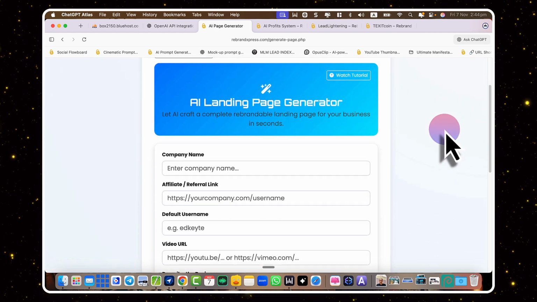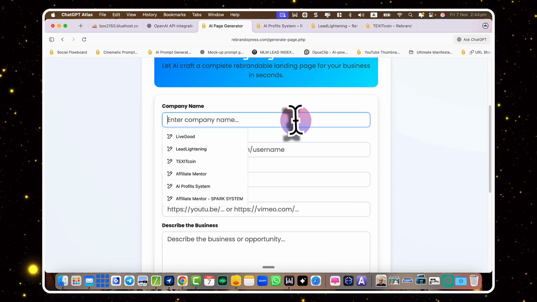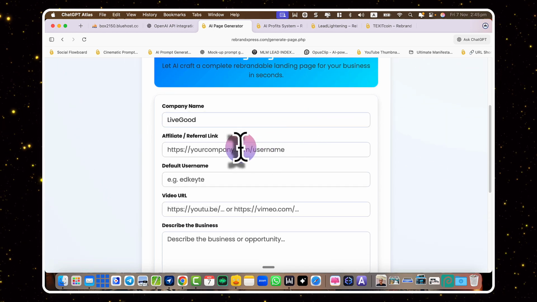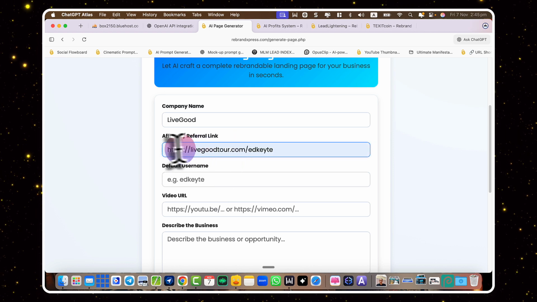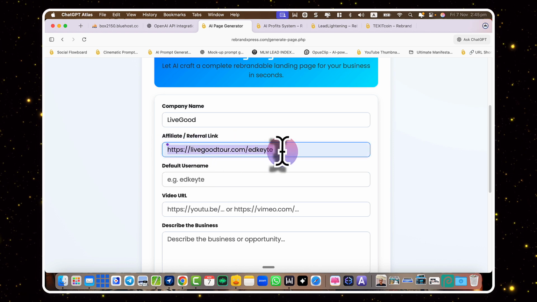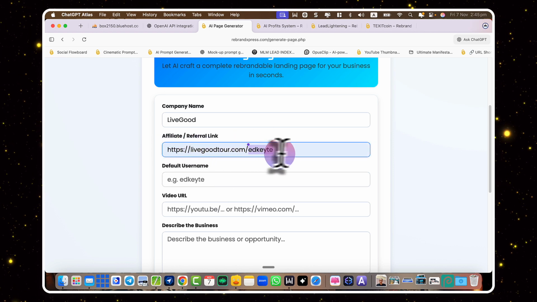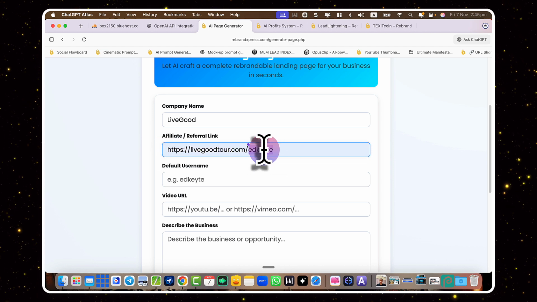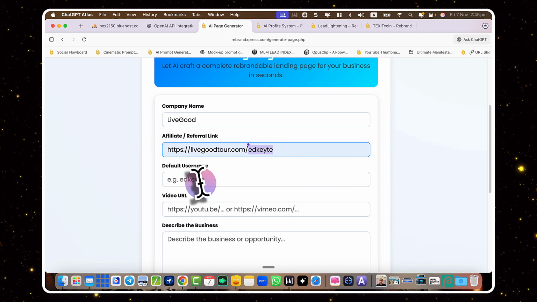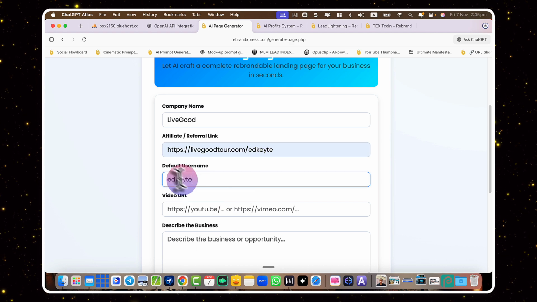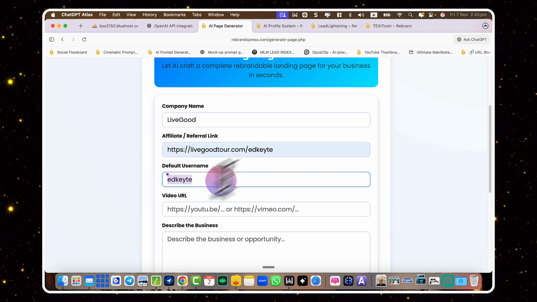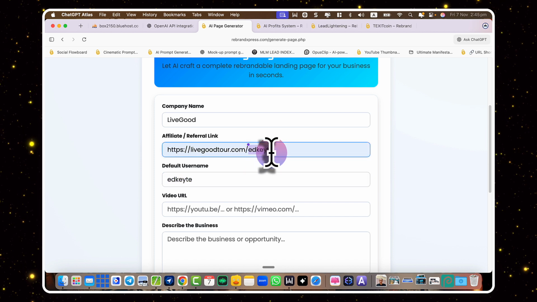It's automated. So all you need to do is to put in, for example, the company name. Let's try Live Good. And obviously you'd put the company URL. So whatever referral link that you would normally use with your ID right there, the full referral link you put there, and whatever you put here, just grab that and then put it in as the default user ID. So the system understands where the rebrander needs to be within your URL.